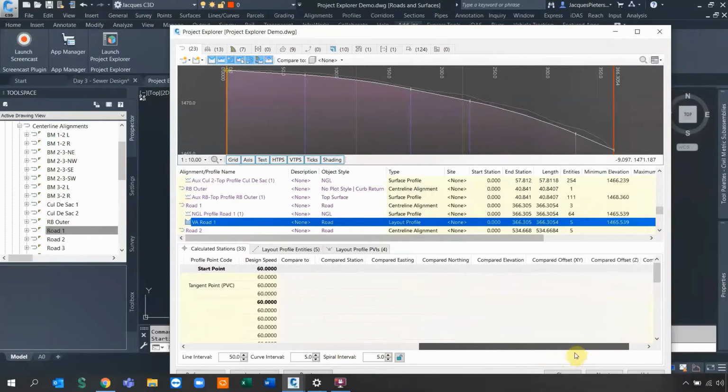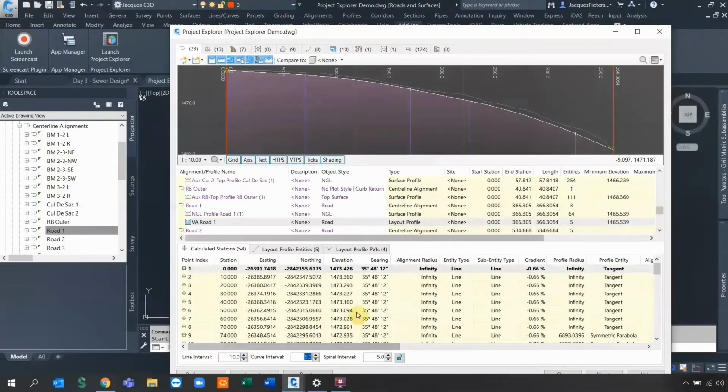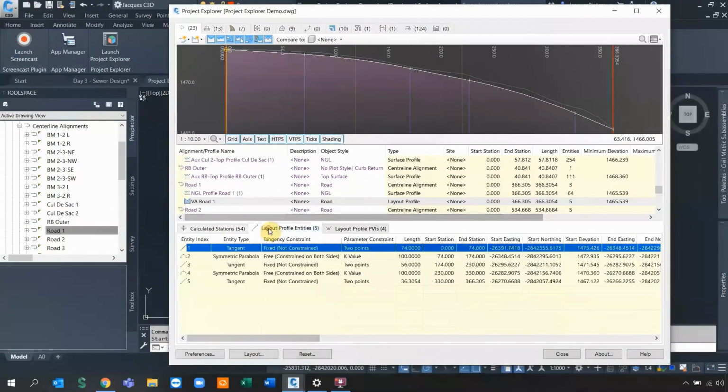For example, the speed designs, the height, the offsets, the coordinates. Now, this is nice because it can be modified in intervals, so you can specify different intervals for the line, the curve, and the spiral. So it's up to you which one you want to define. Now, this is very critical, as well as the critical layout profile entities, where I've got my tangents and my parabolic curves.